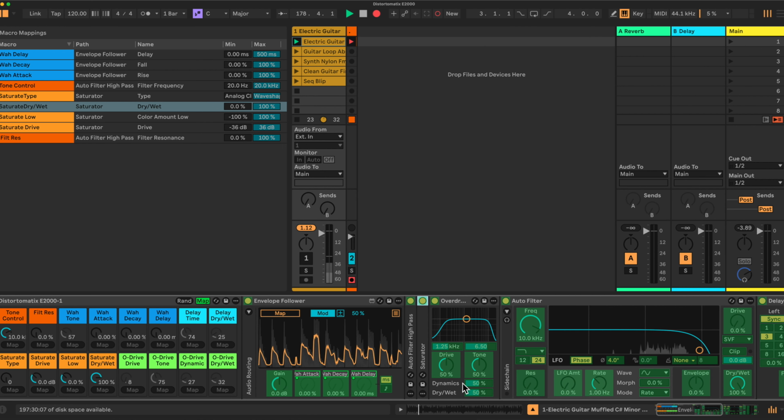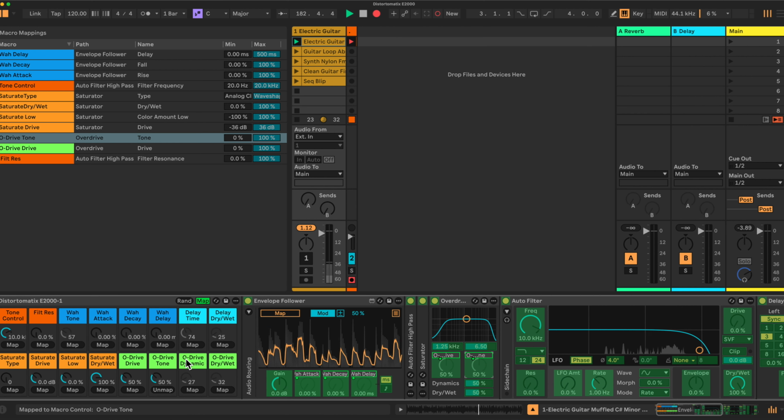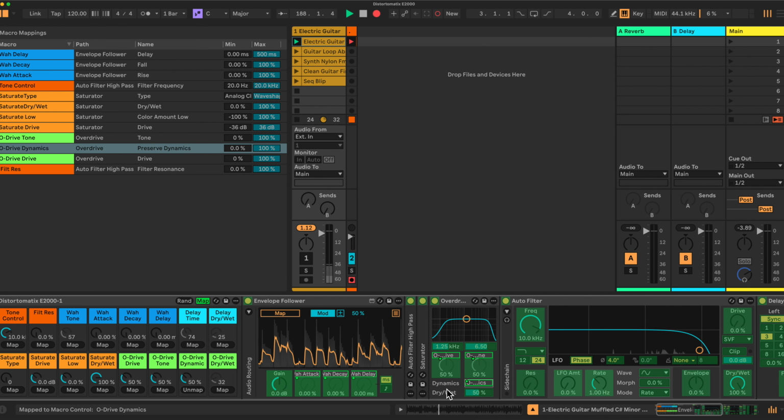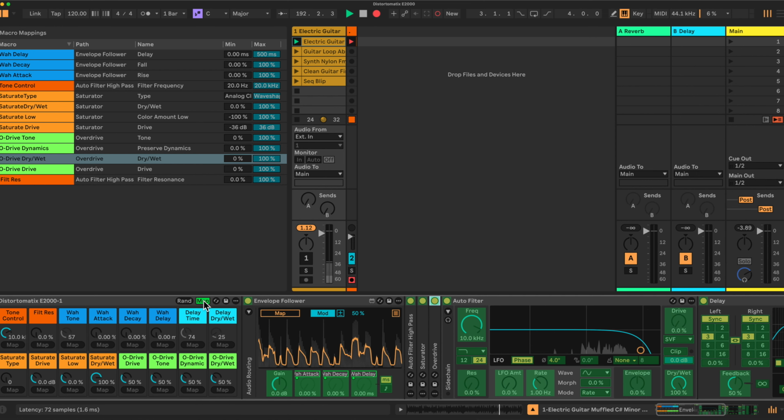We want to map again here the drive, so the overdrive drive, the tone, the dynamic, which controls how bright or dark the tone is, lower values are dark, and then finally the dry wet. So the overdrive is set up as well. Let's come out of here again and do our next filter.